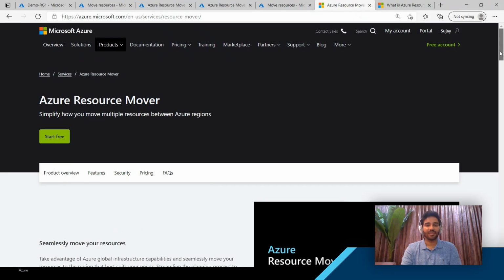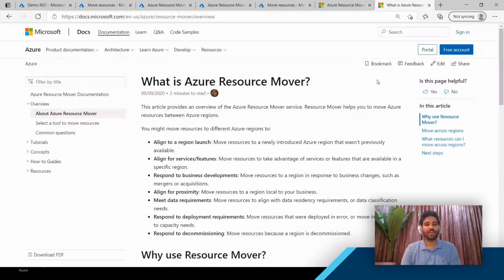Fantastic. And you can see this is the Resource Mover service page. And you also have detailed documentation on how you can use Resource Mover for various resources. And you can go ahead and start right away. You can move your resources by today evening. Fantastic. I'm actually going to do it by lunch. I will have Azure resources moved before my lunch is over.